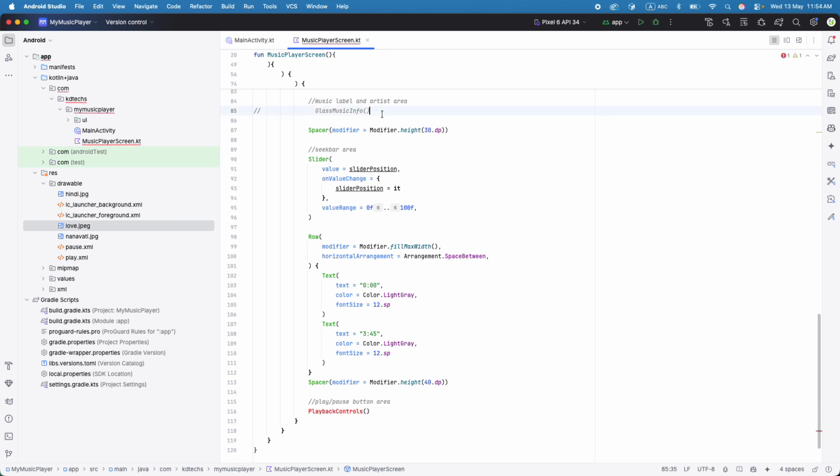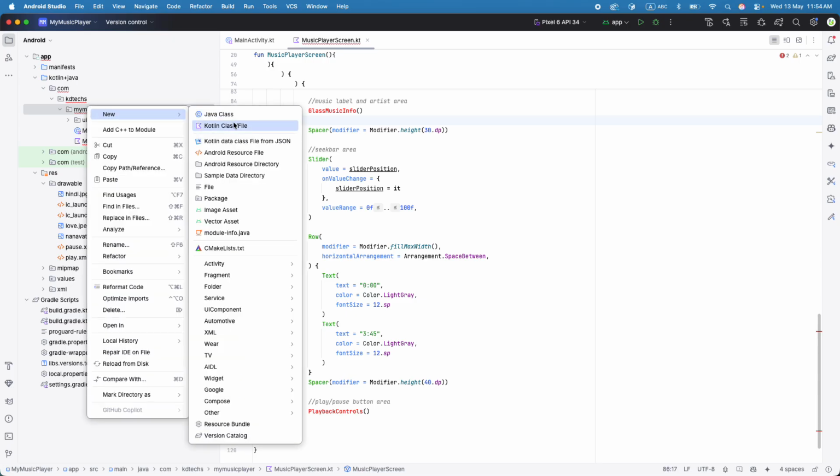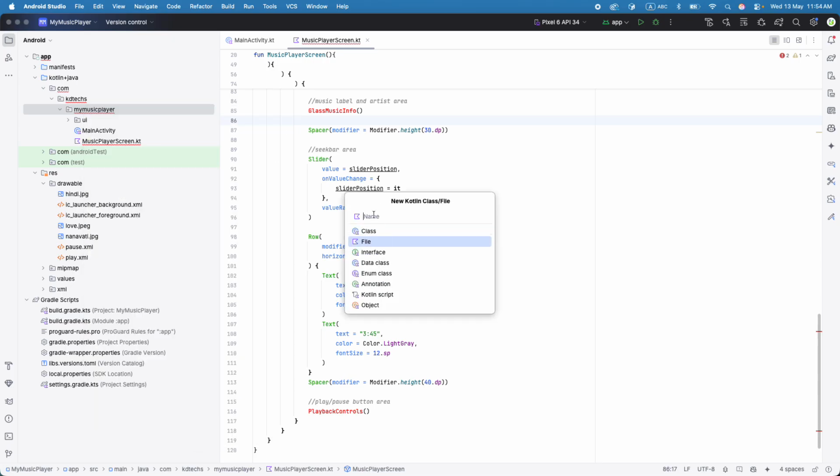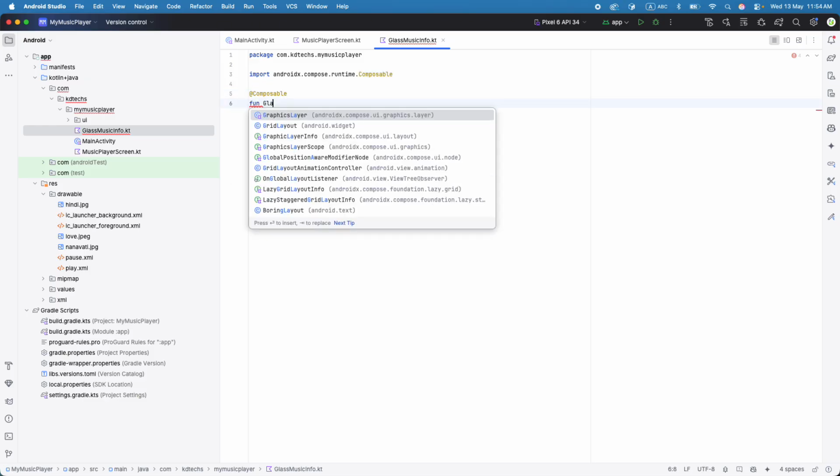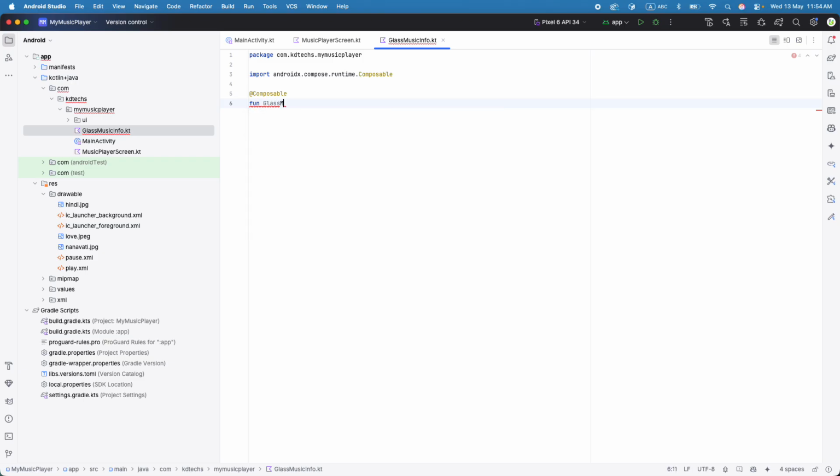Okay, let's create this one, the glass info, and for that let's create a new file, and we name it glass music info. So first thing, the glass music info, and here the same way we start as composable, and we just import our composable, and then we create a function. The name will be exactly the same as we defined in our music player screen, glass music info. And now let's create the body.